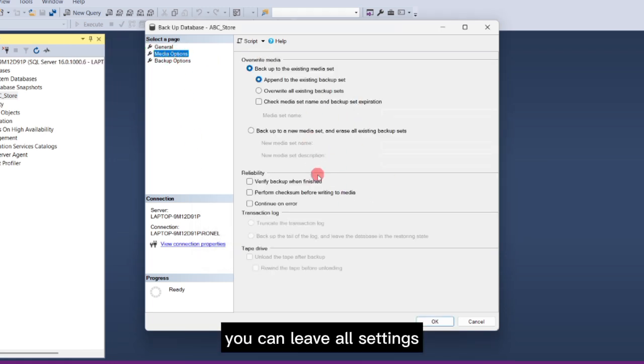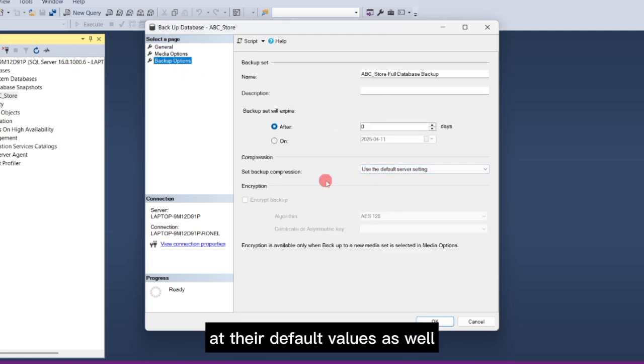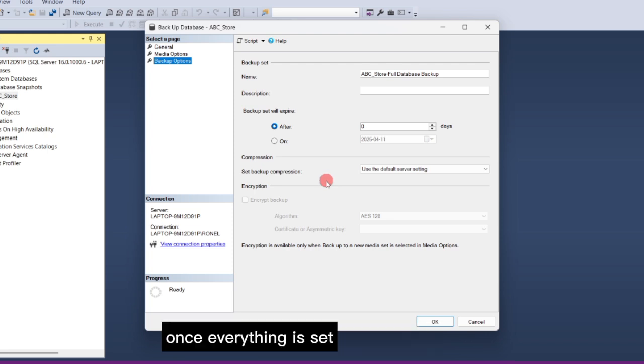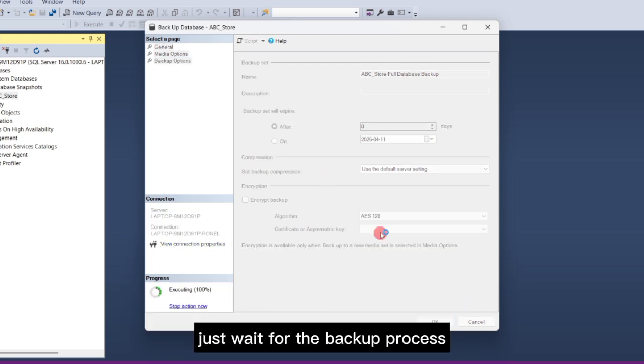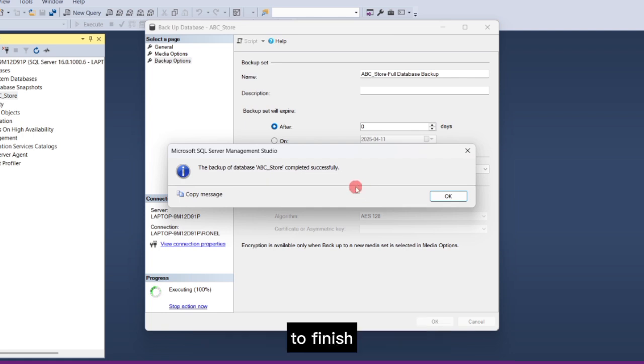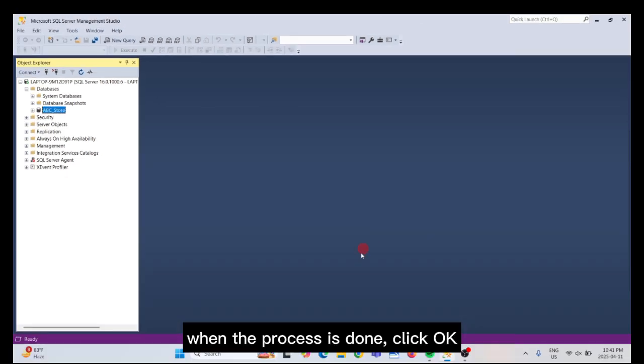You can leave all settings at their default values. Then, go to the Backup Options tab and leave all settings at their default values as well. Once everything is set, click OK to start the backup process. Just wait for the backup process to finish. The time it takes will depend on the size of your database. The larger the database, the longer the backup will take. When the process is done, click OK.